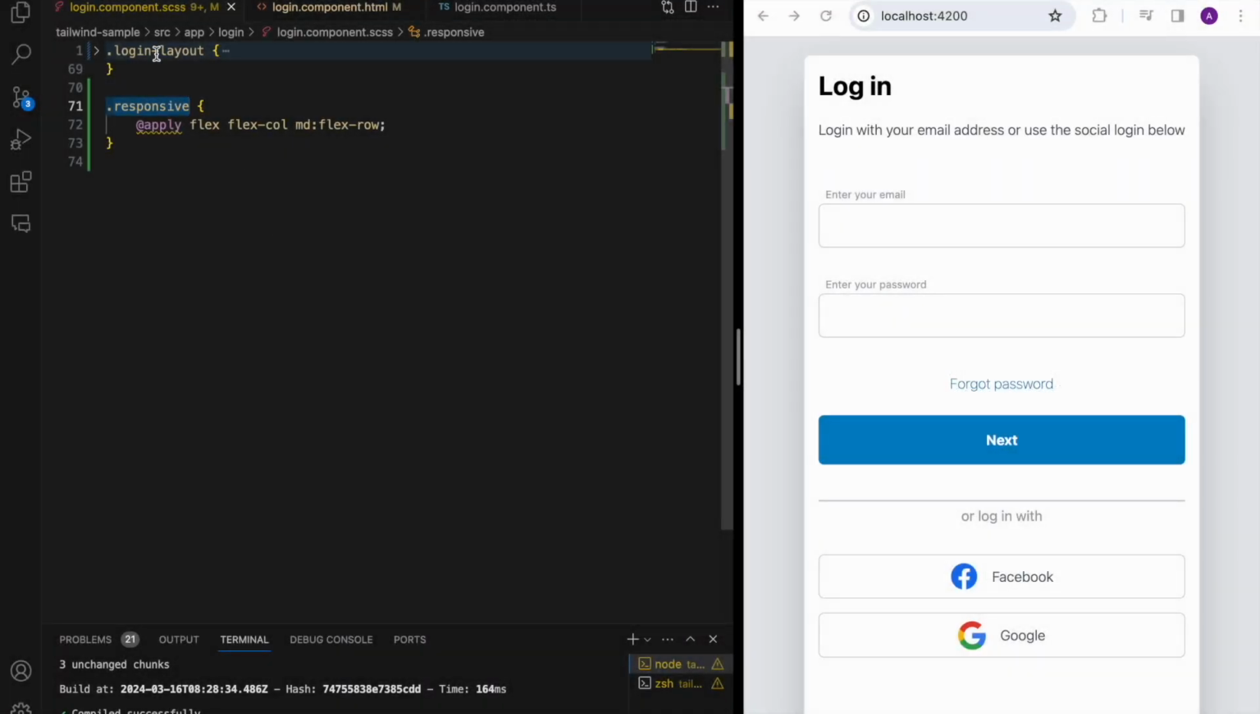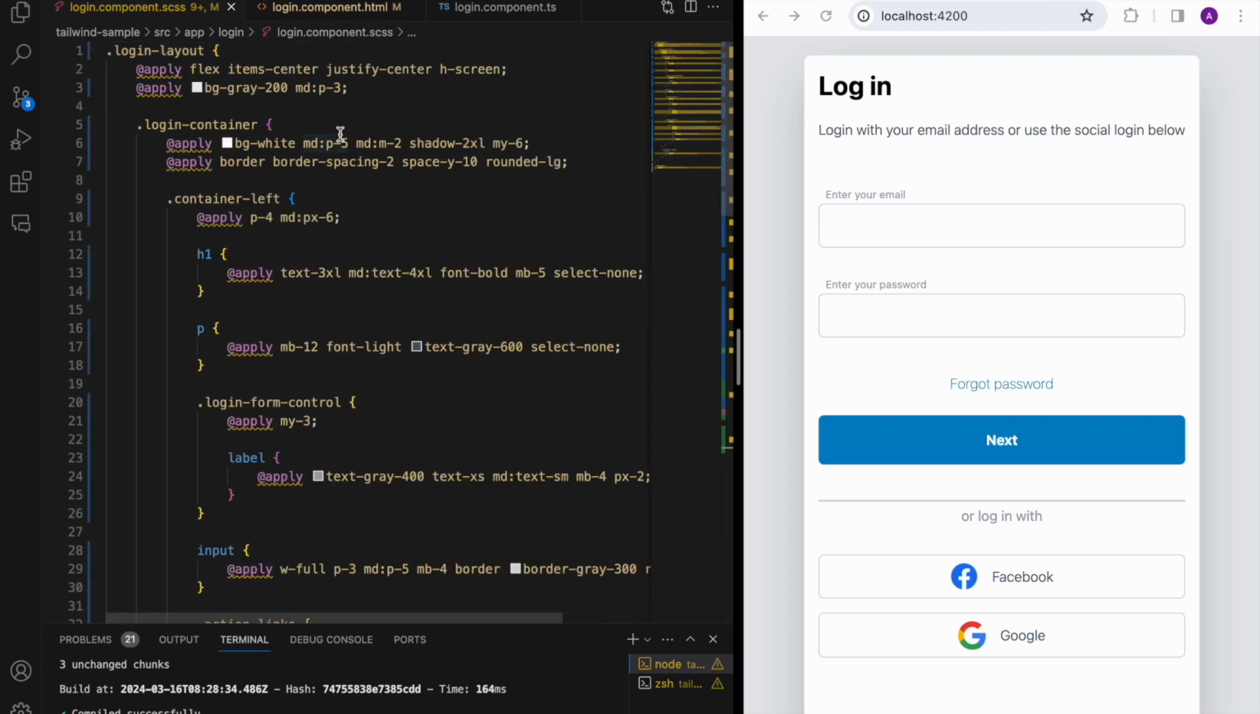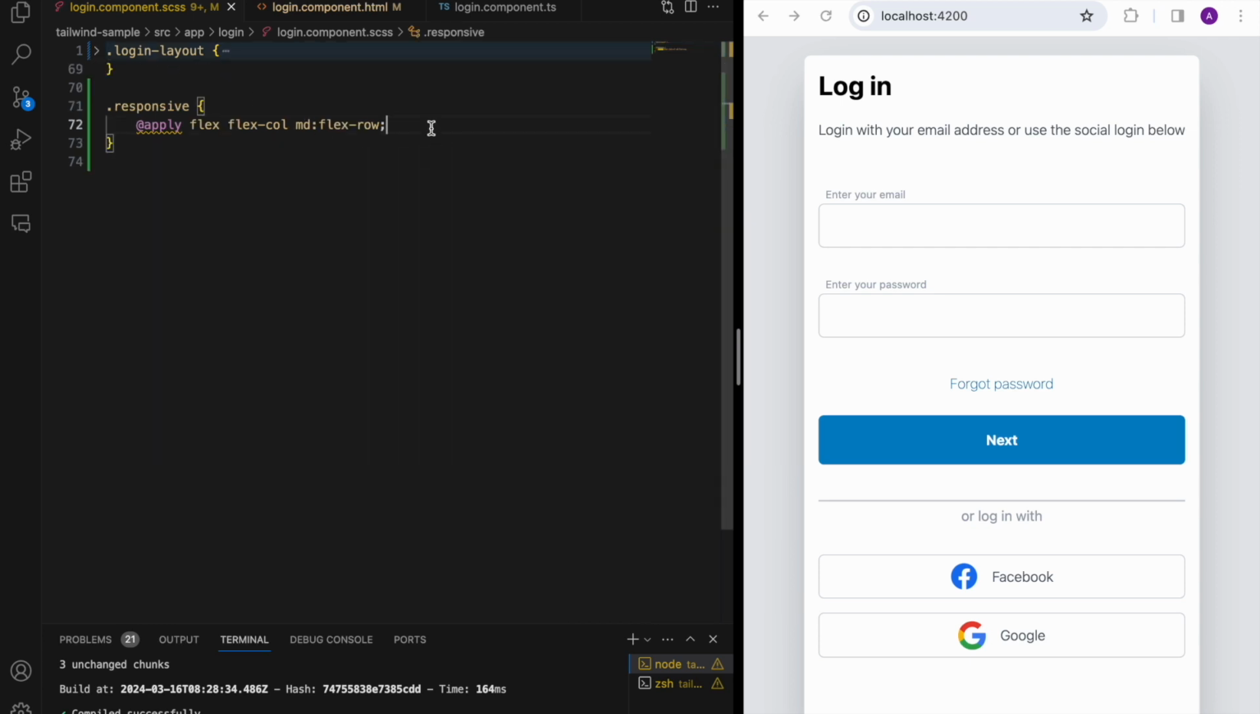Okay, so coming to the styling part, in this login component SCSS file, I have a few custom classes defined. I'm not going to explain all the individual Tailwind specific classes line by line, but let's focus on some of the important stuff here. Here I have this responsive class, which is a kind of abstraction over a set of Tailwind specific classes. This responsive class is applied to these call to action buttons and the social login buttons, and it will change from flex column to flex row when the screen size changes.